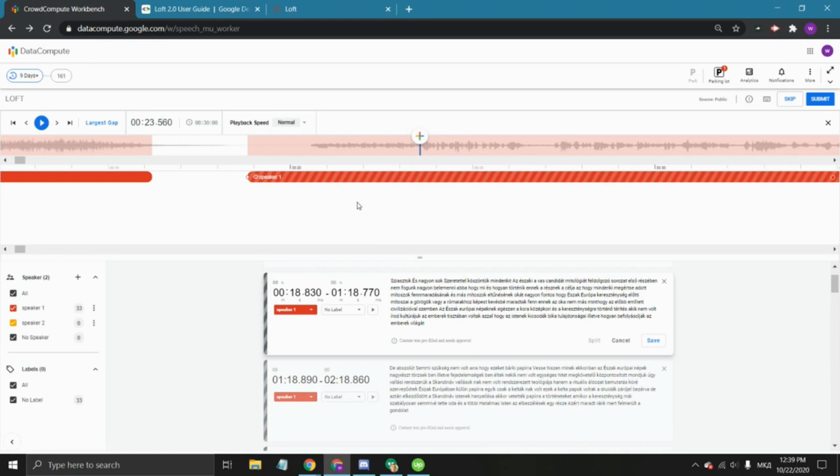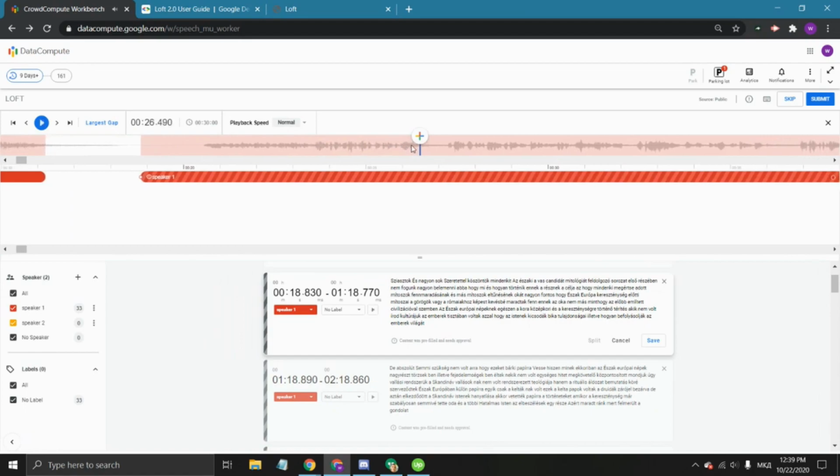One of the things that is made much easier in Loft 2.0 compared to Loft 1.0 is creating speaker turns. Creating a speaker turn can be done in a couple of different ways. Let's say that we hear the audio "Sziasztok, és nagyon sok szeretettel köszöntök mindenkit," and we want to create a speaker turn for this part of the speech here.